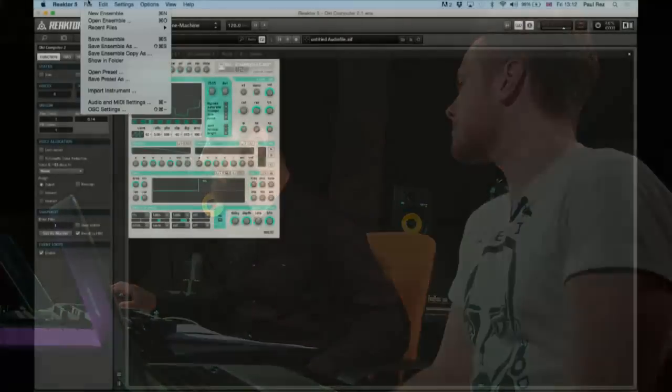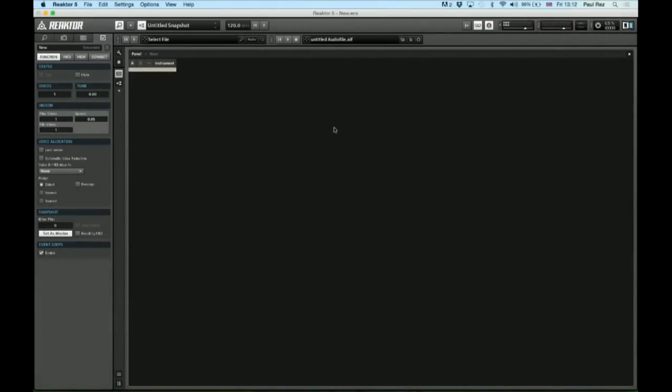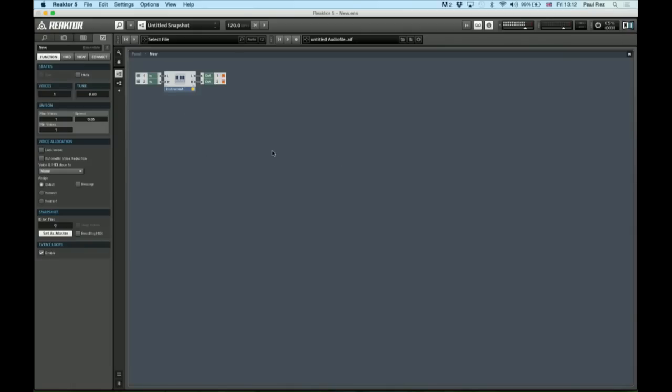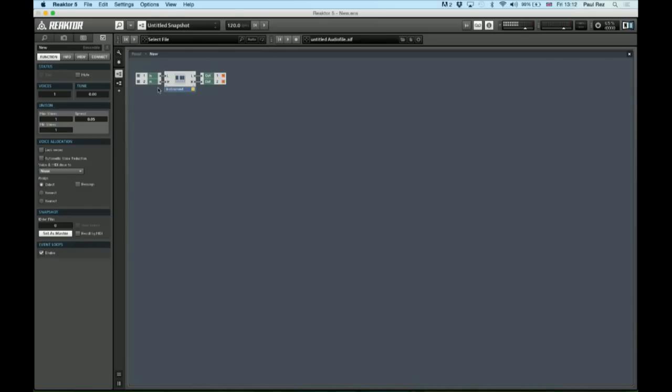All right, should we jump right into it? Okay, so what I'm going to do is just open a new ensemble, and obviously start off with this scary blank screen. And again, you can double click to go between the views. Obviously, there's nothing in our panel view because we haven't created anything yet. If we go into our structure view, we see our default instrument there.